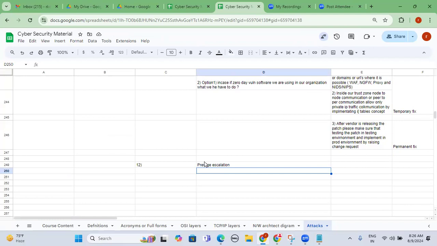So what is the access escalation we have? Every system contains a couple of accounts. Those accounts are user accounts and service accounts. In case of Linux, we have sudo accounts, root accounts, admin accounts, and so on, super admin accounts as well. These are the different types of accounts based on role.